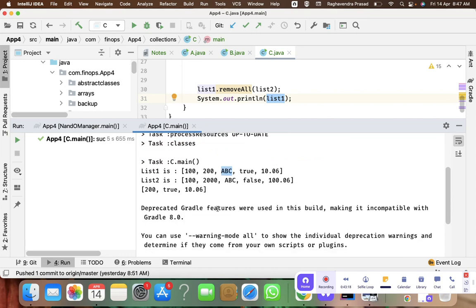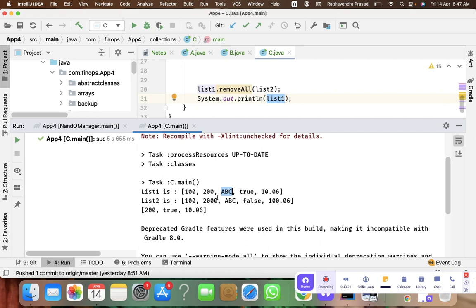Is it the right answer or not? I am a bit doubtful. From list 1, we need to remove the elements of list 2. So 100 can be removed. 2000 cannot be removed, right? 200 had come. Okay, we are not printing list 2, we are printing list 1, right? After removing. So 100 is there in list 2, so 100 is removed, 200 is not there in list 2, so 200 will come. Then ABC is removed. Then true or false, true is not removed. Then 10.6 is not removed. Clear? Yeah.